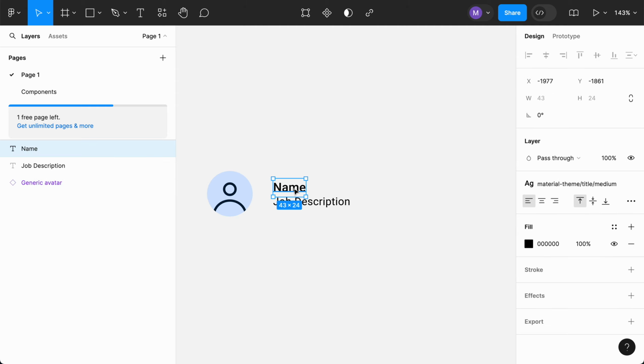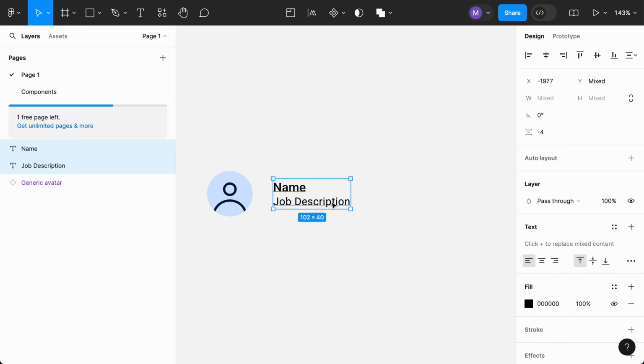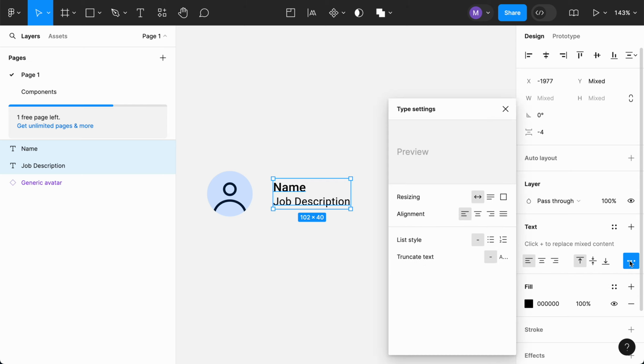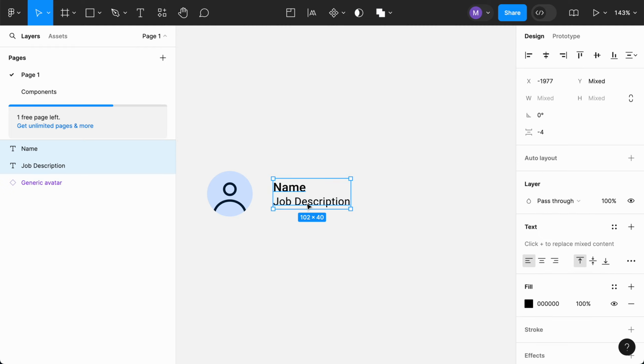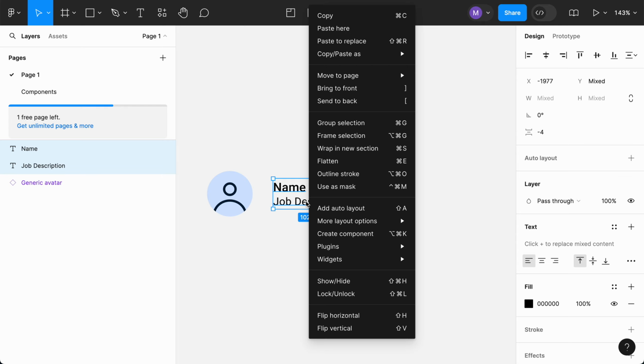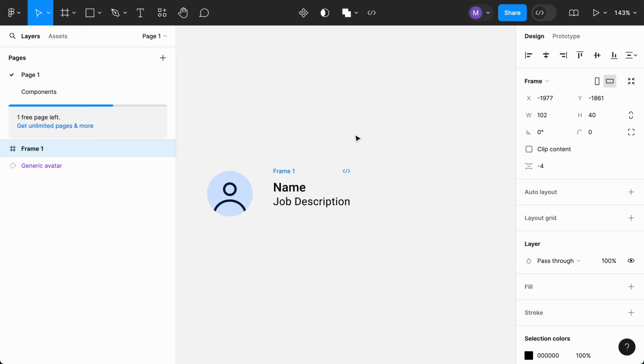So for that, I first take the name and job description, so both of them, they're both left aligned, and there is a few other things I can set for the time. And what I want to do is I want to truncate the text after one line. So I don't want more than one line. And let's leave the width for now. Okay, so both of them have this property. Now I select both of them, do a right click, and I say frame selection.